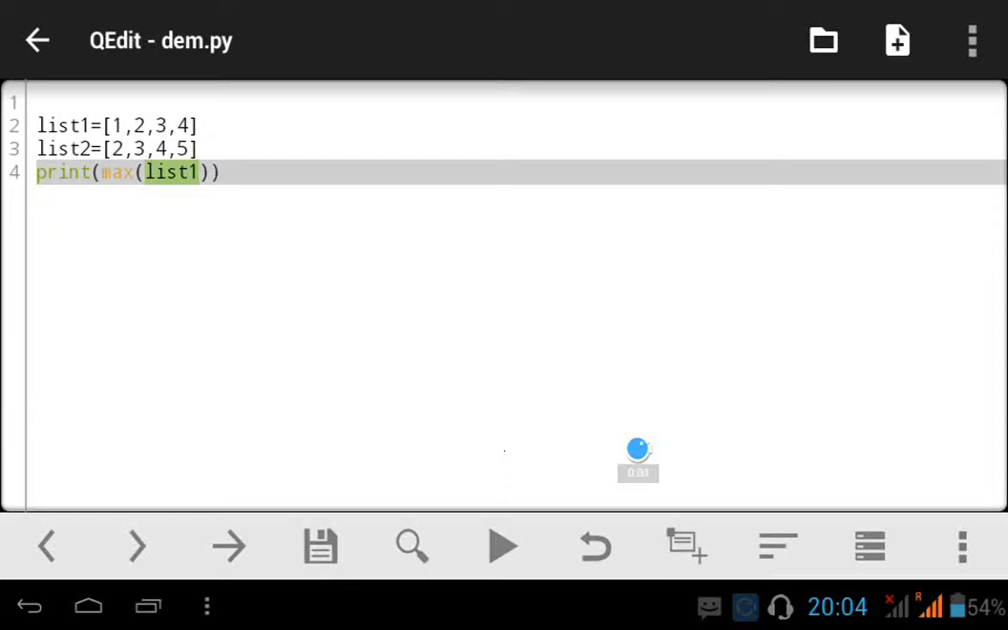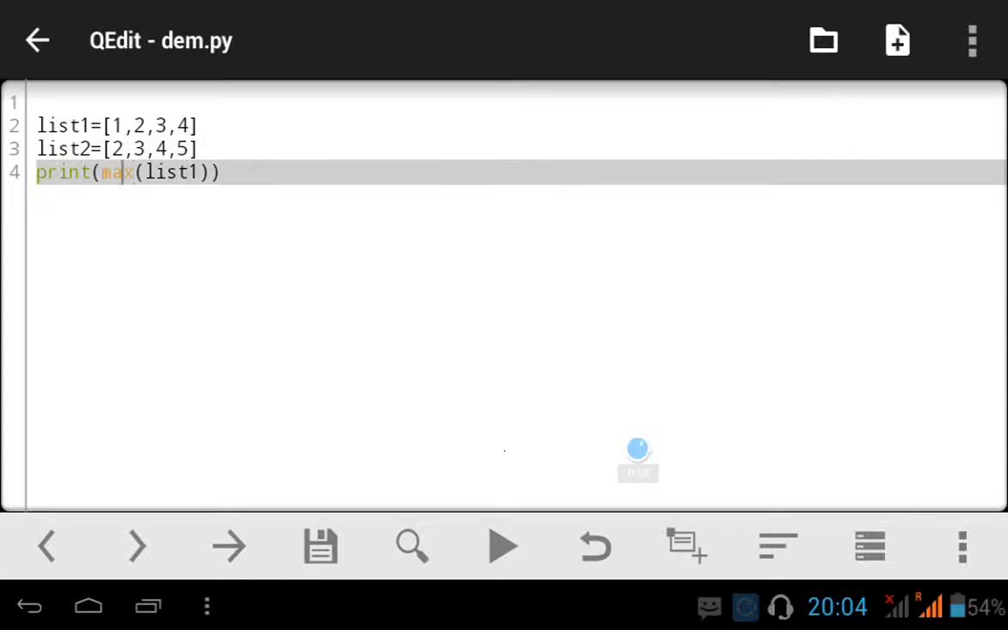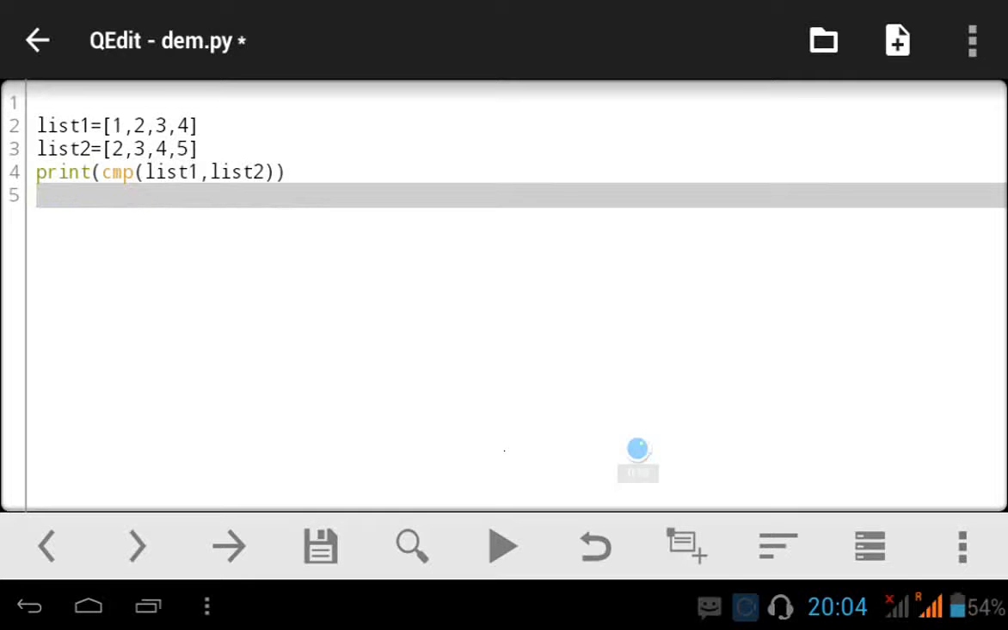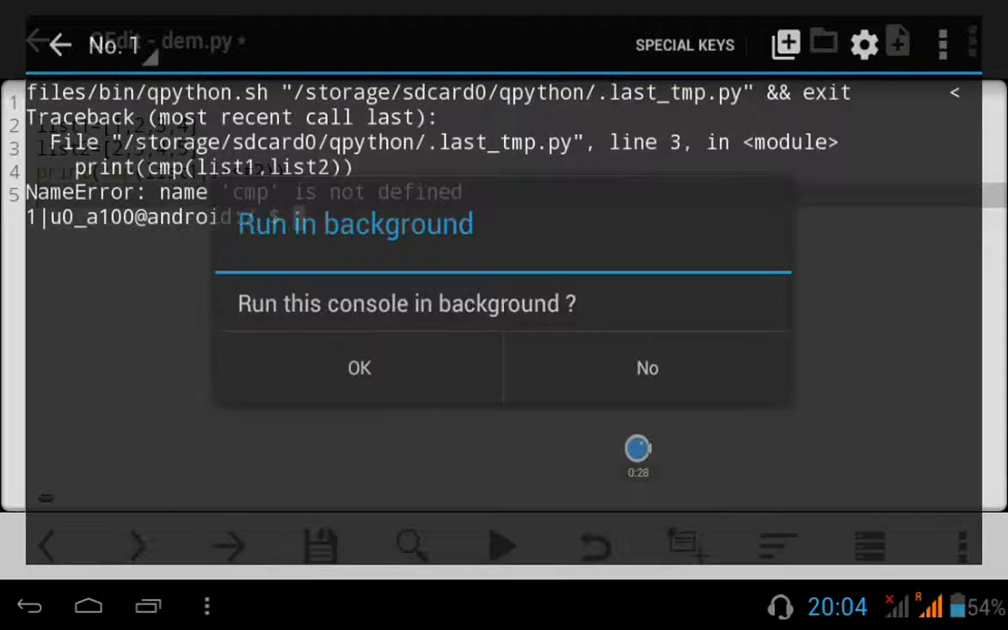Here I am having two lists. If I want to compare, then I write cmp, compare, and then I pass the names of the lists, list 1 and list 2. Now let me run the program, and I am getting this error. Do you know why I'm getting this error?